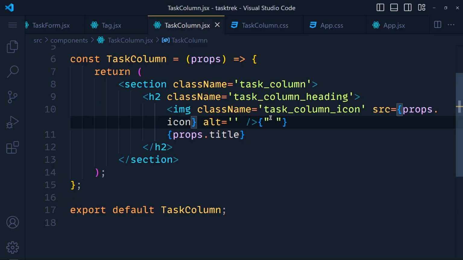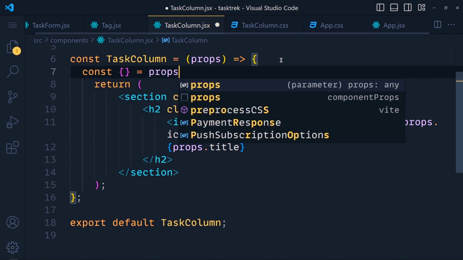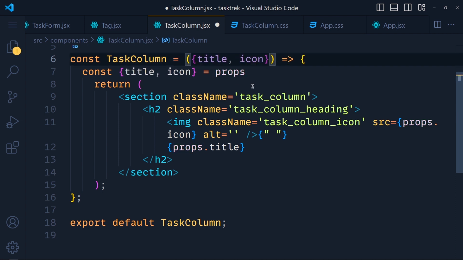Now here, in our component, we can see whenever we want to access any props, we have to write props.title and props.icon. But that looks a little bit ugly. So we can use object destructuring for that. So here we write const object equals to props. And inside this object, we simply pass our property names, title and icon. Or we can even simplify this by directly adding this object in the place of these props. Both work the same.